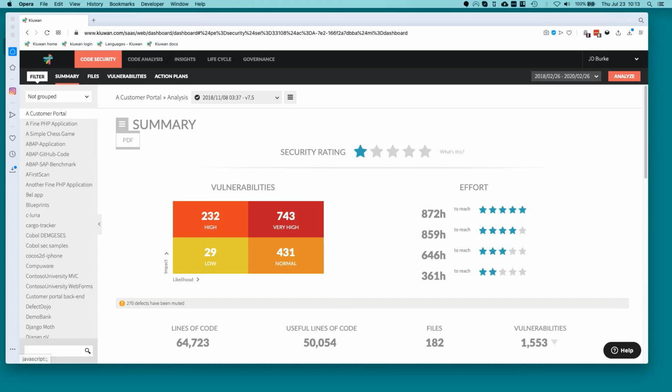And from there, you can pull down the hamburger menu and look at additional ways to pull that information out. So in this case, this page allows you to summarize this information into a PDF form.